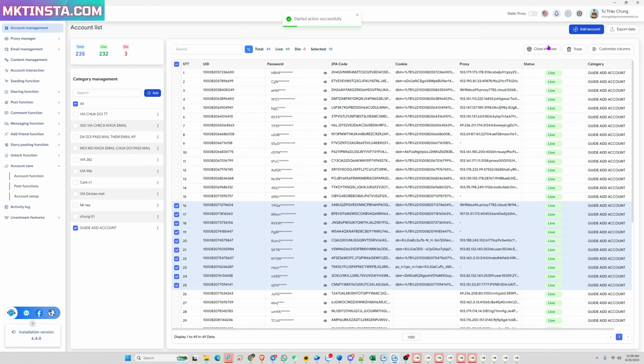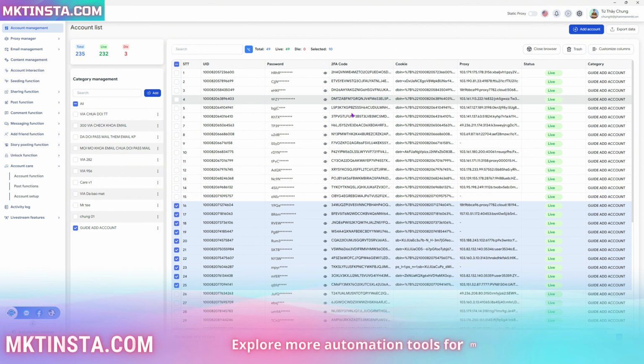Alright, that's the full tutorial on how to bulk update profile info quickly and easily.